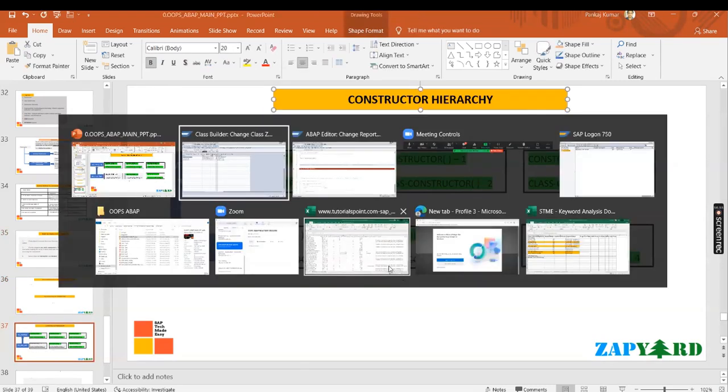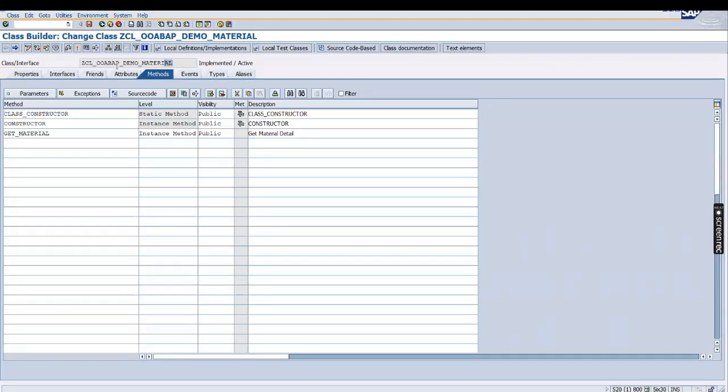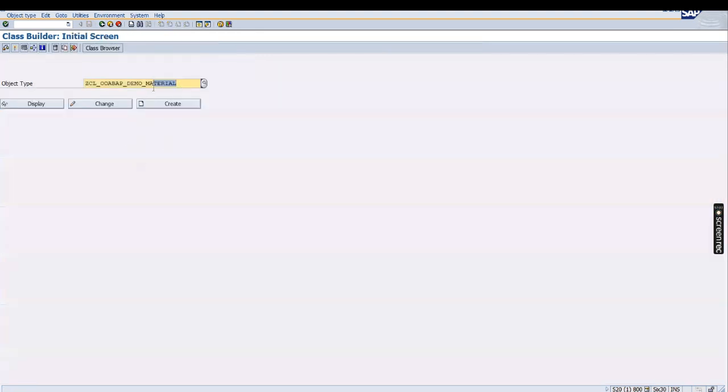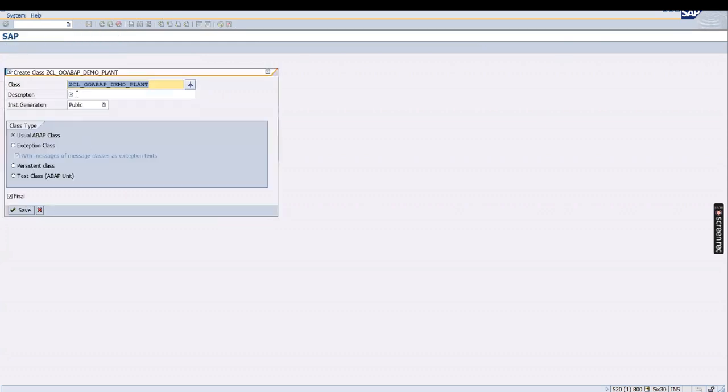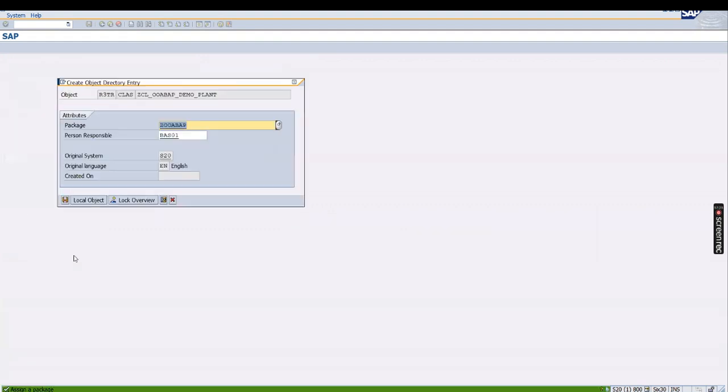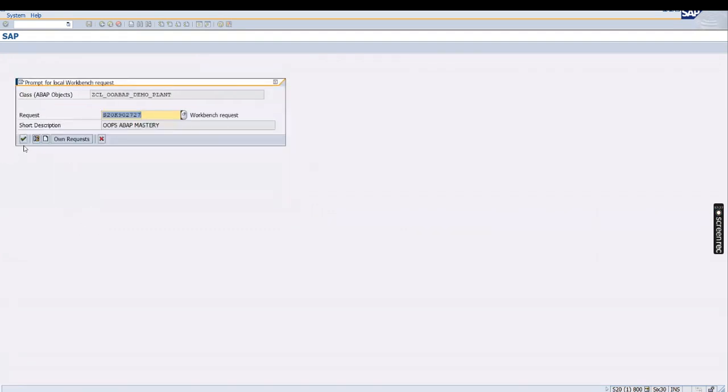Let's create the inheritance for this particular material class. I'm going to inherit it into a class called plant. My plant class is inheriting my material class. So click on this create button, and here plant detail, just save this one, and save this one, and save this one.